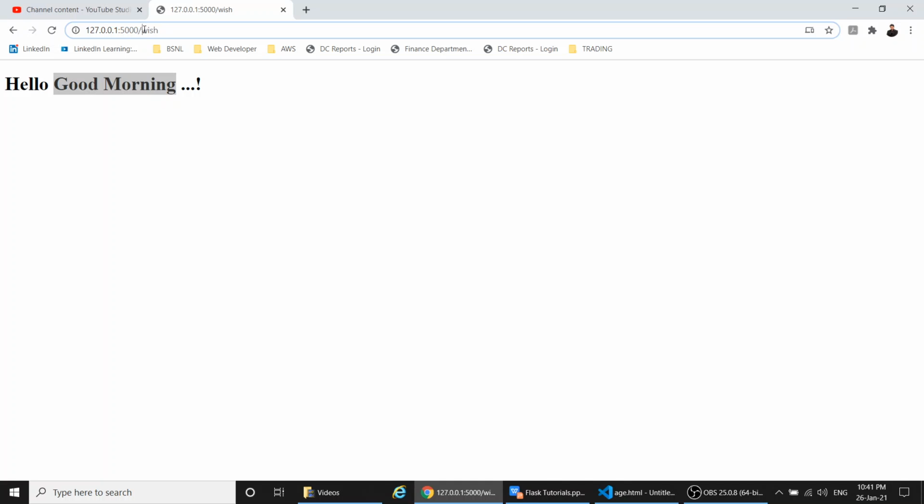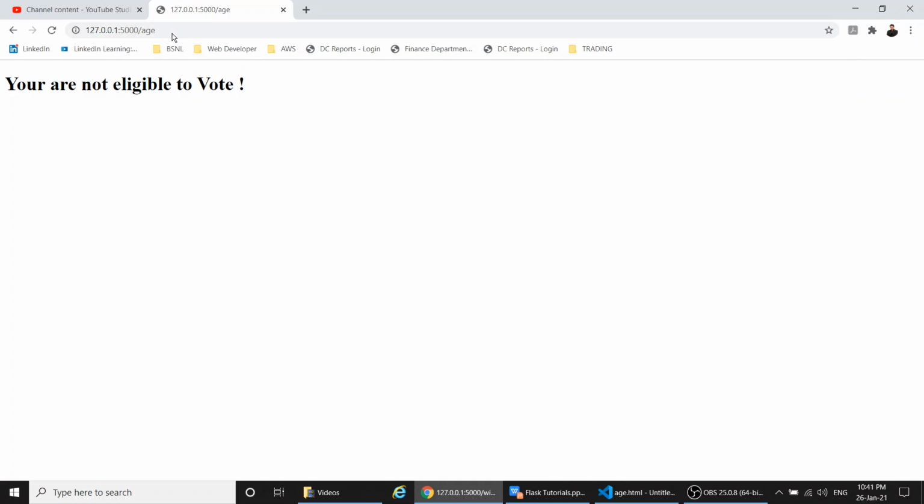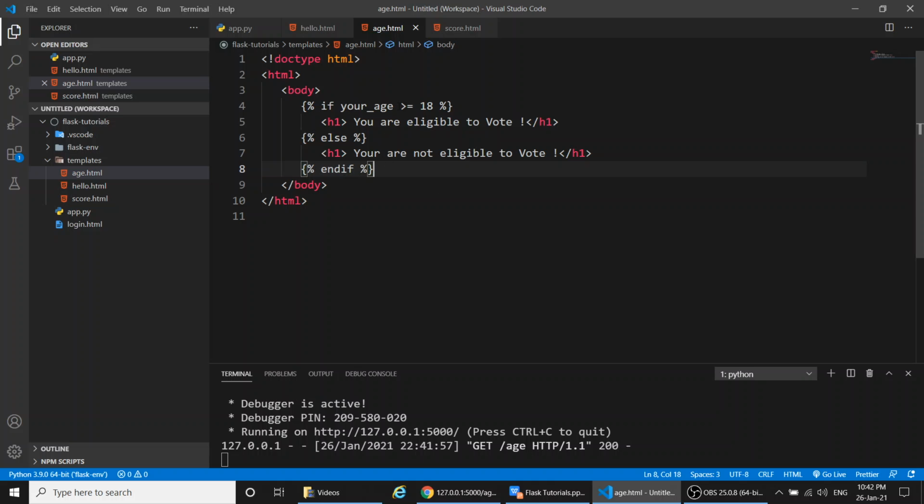Simply we have to type age here. Yeah, now you will see you are not eligible to vote. This particular tag is printed. Why is it printed? Because this Jinja syntax is controlling the rendering, right? That means it is injecting the data based on these conditions also into the HTML template.